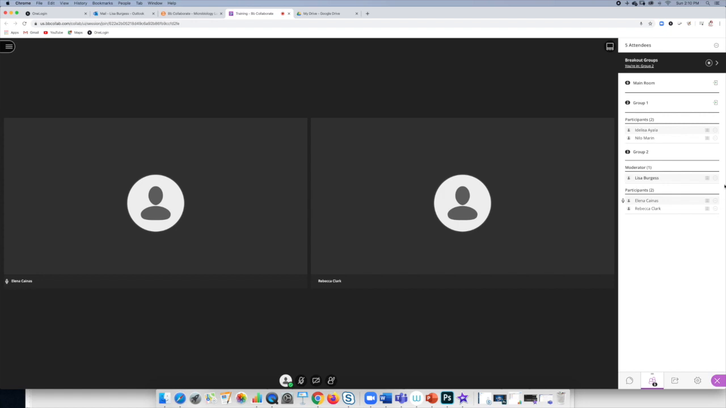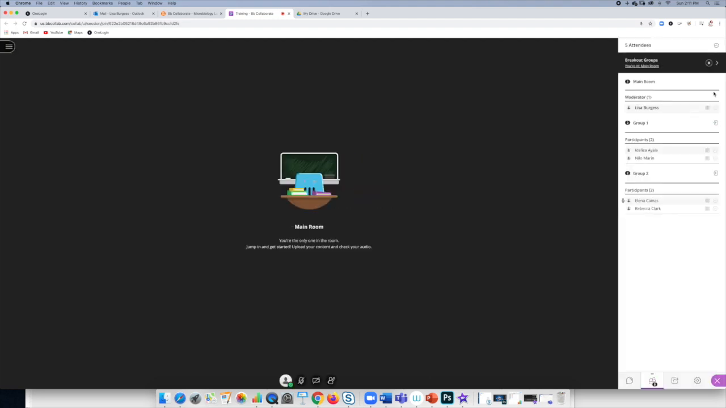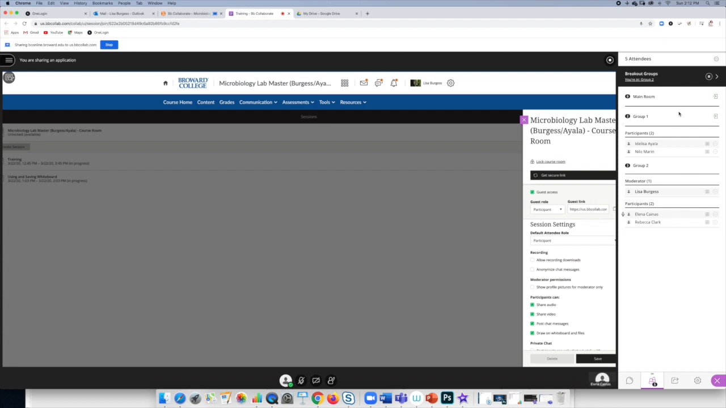Once you are done, or you don't want to be in anybody's group, up at the top is the main room. You can go back to the main room, but your students are still in session. When you are ready to leave the breakout groups, you can do this a few ways. If you're in the attendee tool, which is the best way to navigate around in the group tool, you just simply hit this button right here to end all of the breakout groups.